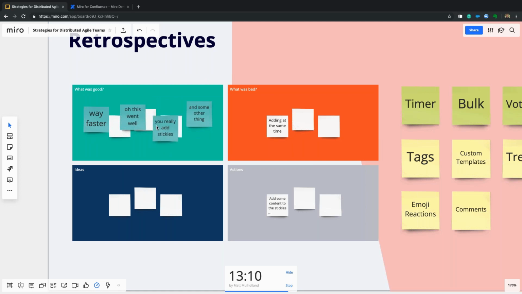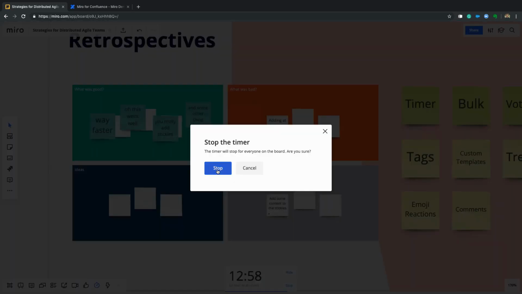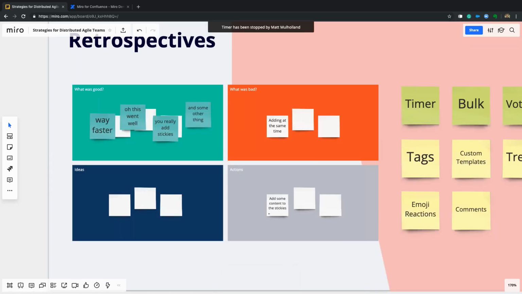Okay, there's lots of uses for the bulk mode. I use it all the time, but this is just kind of a nice way to illustrate a specific use case. There is one thing to say about it though. When you're doing something like a retrospective, I think we want as many people to participate as possible.